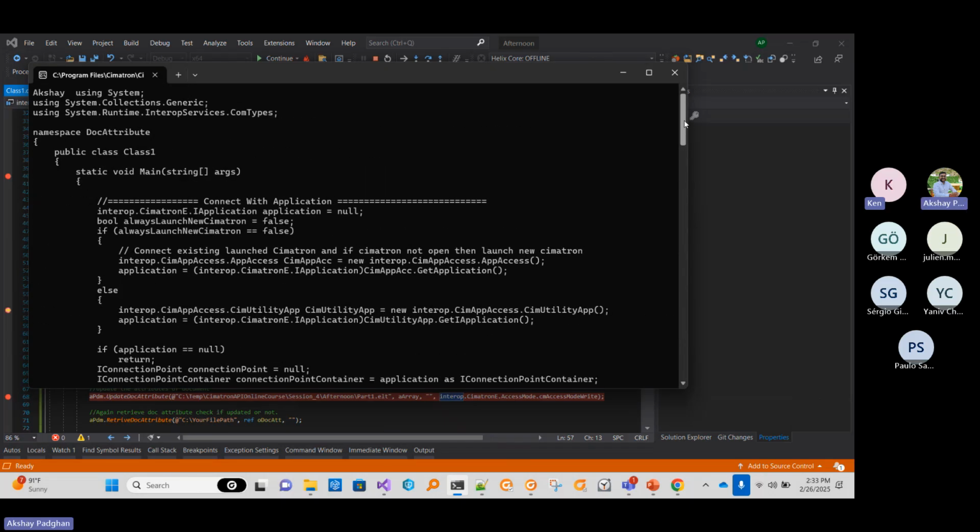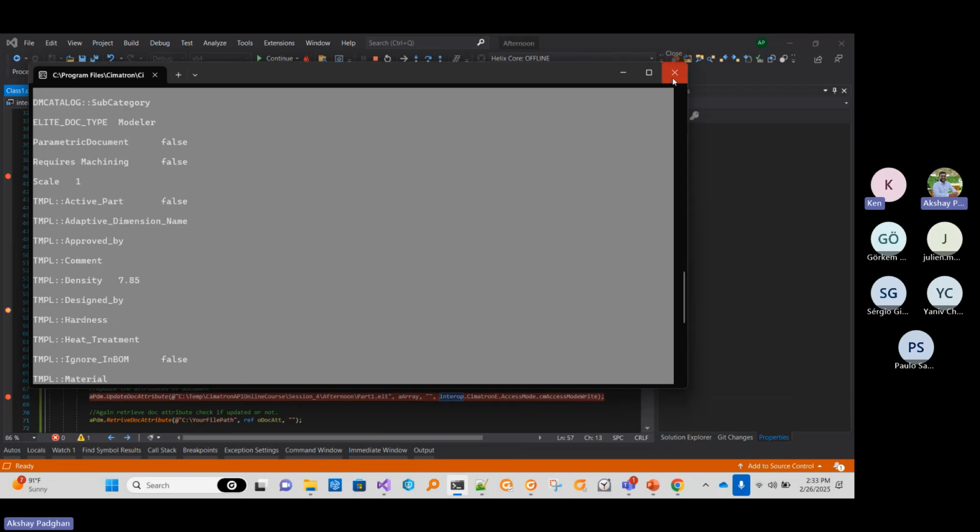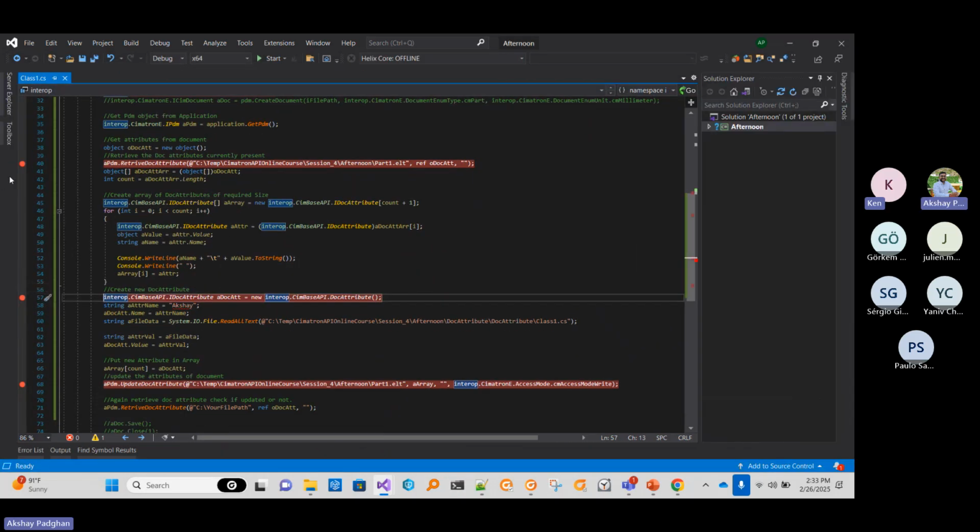Ah yes, this is the attribute. So you can see my name. This is the new attribute which I have added, and this is my data. So data is anything. It is a string. It is any kind of data.